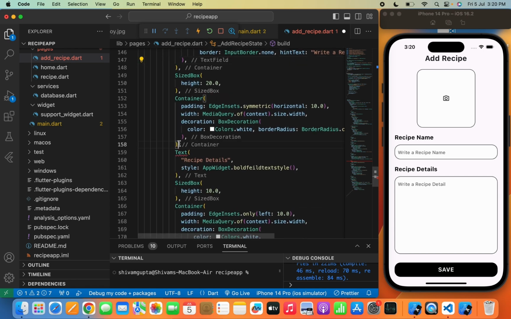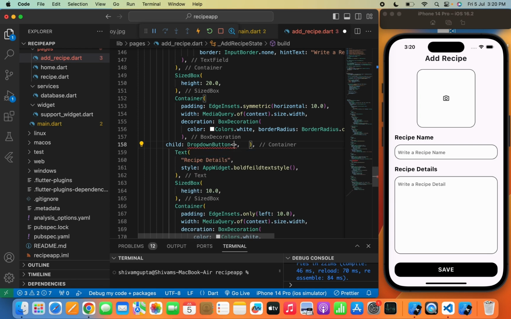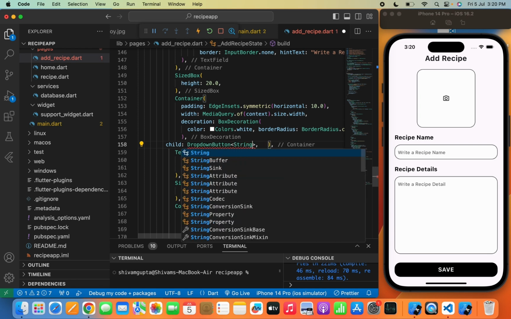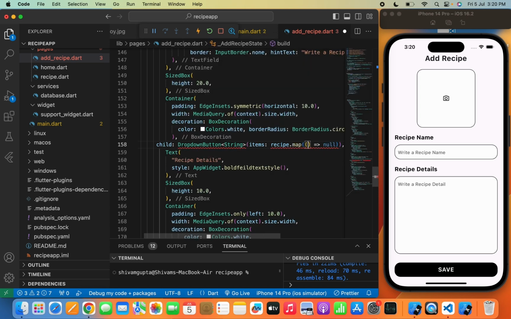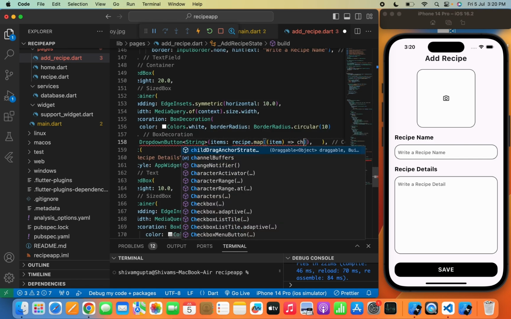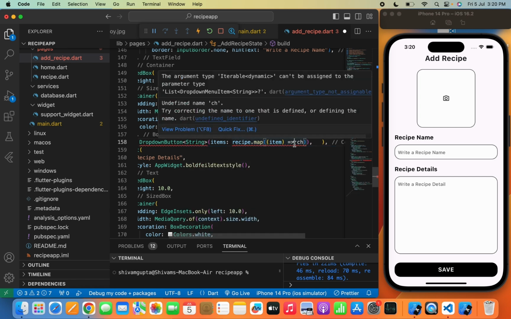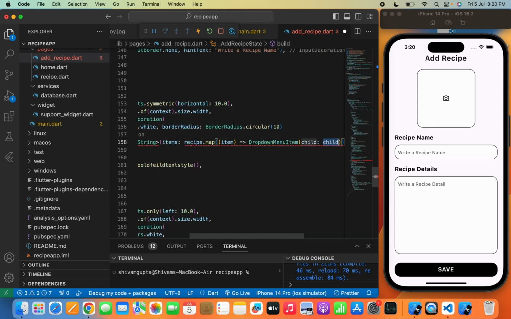Now after this, we need to pass a child in the container, and we'll just pass a DropdownButton. Now in the DropdownButton there is a string, so I'll simply pass a string. Now I will pass the items. Now in the items, as our list name is recipe, I will simply write recipe dot map, and we'll pass the map, and we'll pass item, and we can pass the child over here. Wait a second, no, not over here. We need to pass a DropdownMenuItem, I think so. Yeah, DropdownMenuItem.